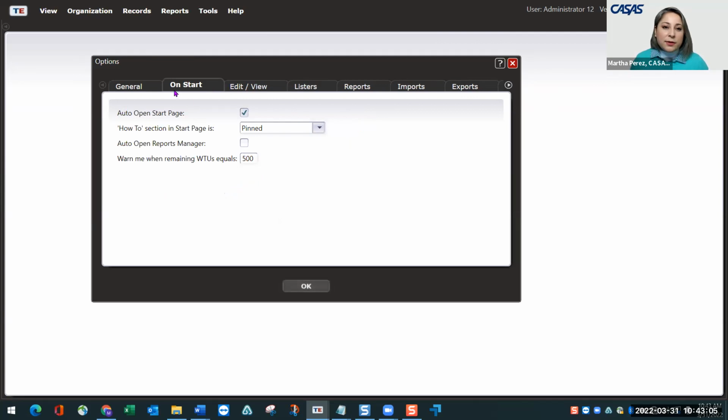So there's also an OnStart tab here that has this warning by default. I don't know if you have received that warning if you use eTest Online, that once you log into eTest, it gives you a warning. Hey, you have less than 500 units, but you probably don't really need that many units. You can also reduce that warning down to a 50 if you'd like. That's the minimum amount of WTUs that you can have in the warning. So that's something else that you might find useful.